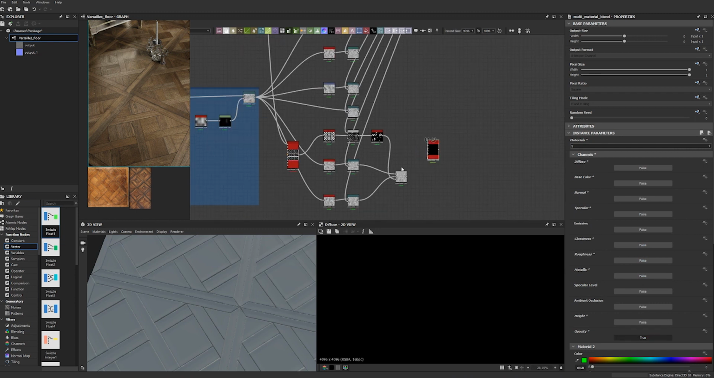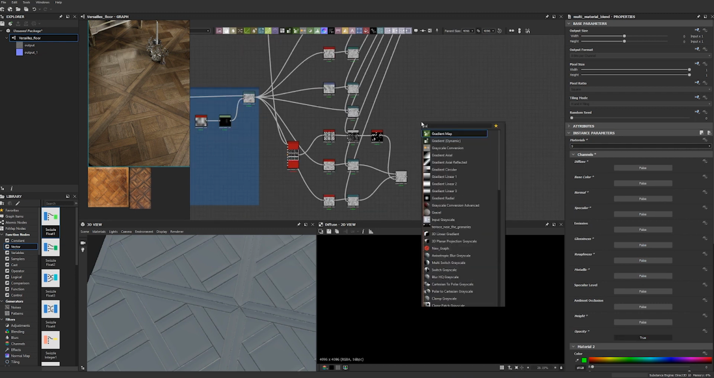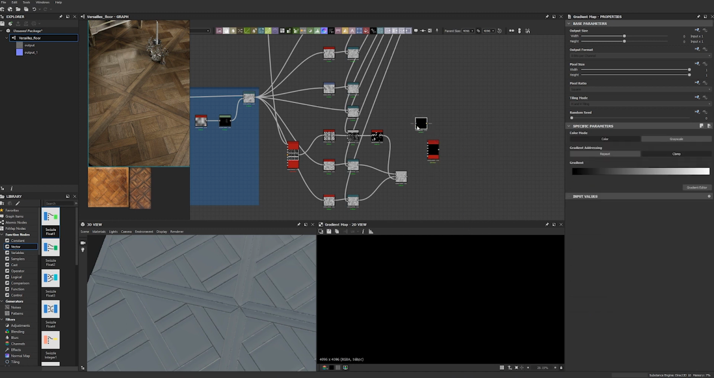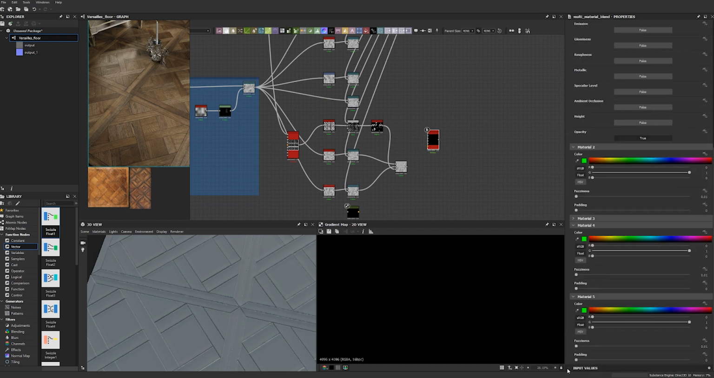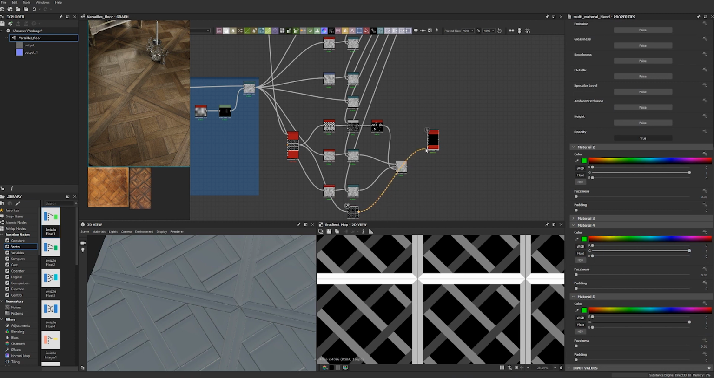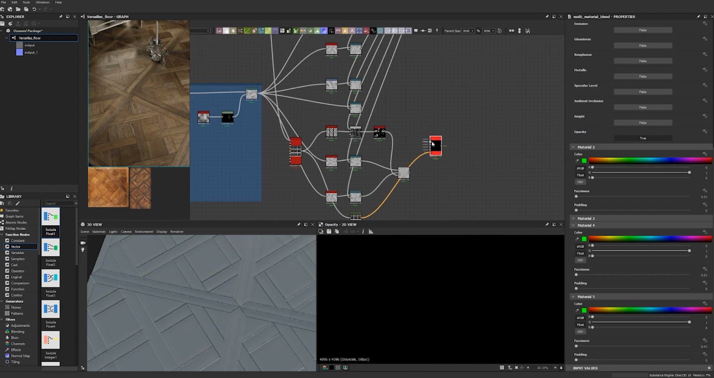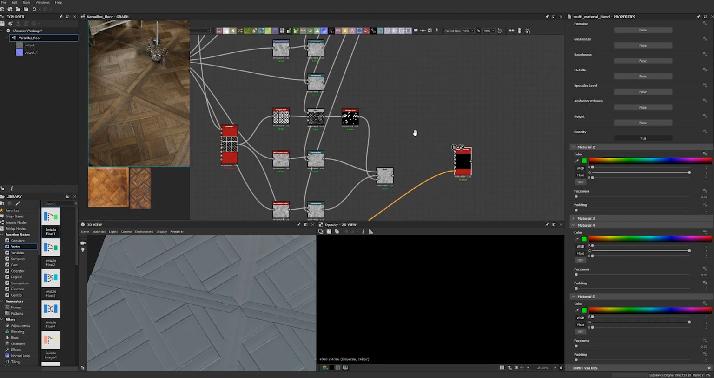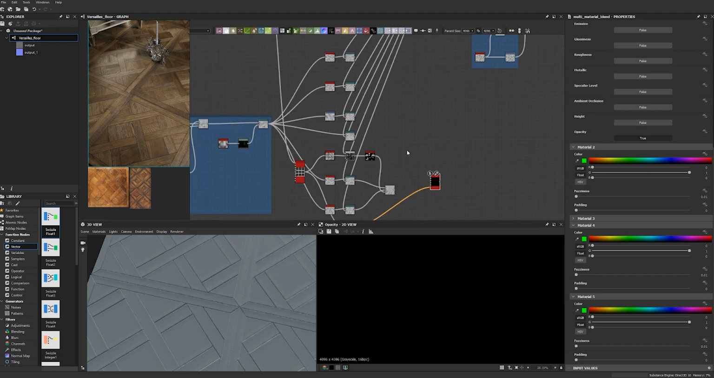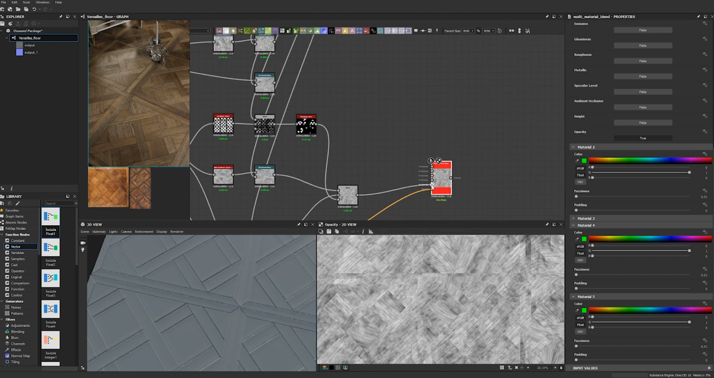We will grab gradient map, because unfortunately it only accepts color map as an input for the mat ID. So we will convert our tile sampler into color map and plug it in. And now we can start plugging in these materials. So we will start by plugging this one into material number 1, material number 2.